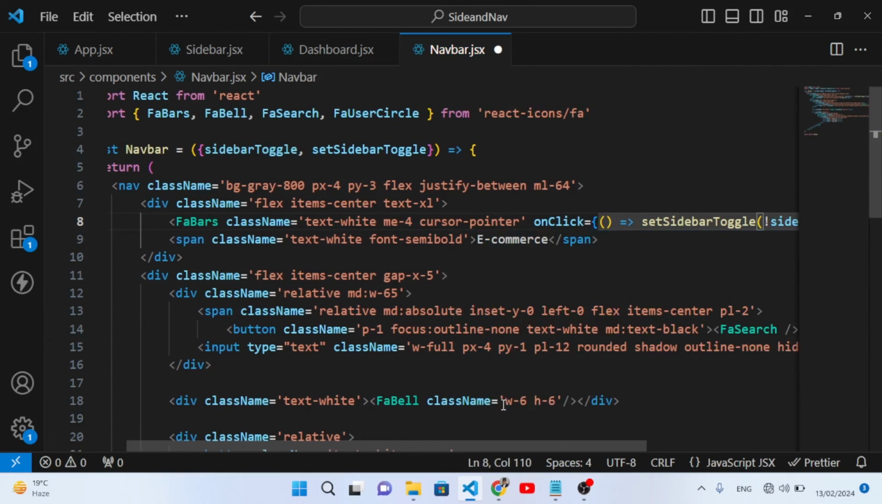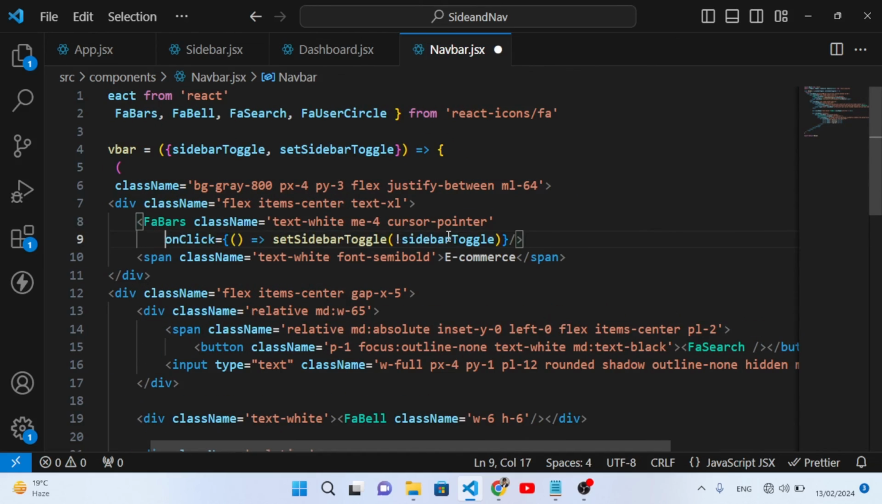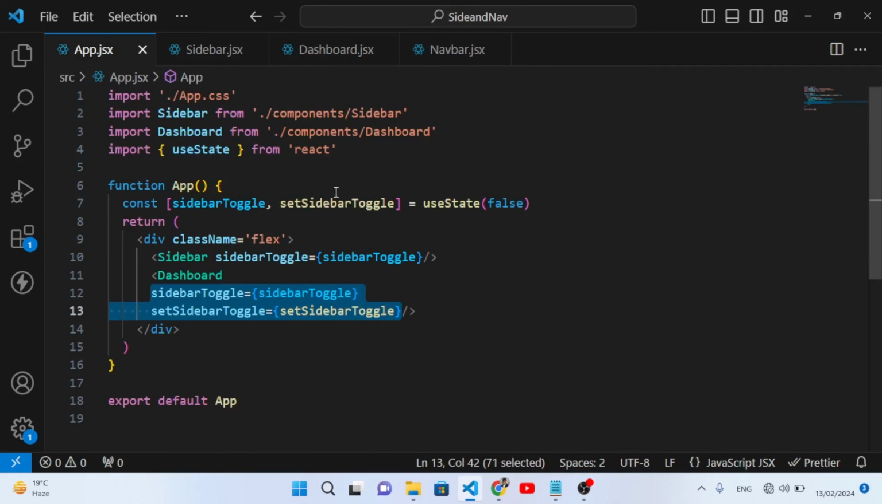So what it will do, whenever we press this icon, let's make it down. So whenever we click on this icon, it will change the value of the state toggle. If that sidebar toggle variable was true, it will make it false. If that was false, it will make it true. By calling this function, set sidebar toggle, it will change the value of this variable. We have called this function. This is the function which is used to update this sidebar toggle.